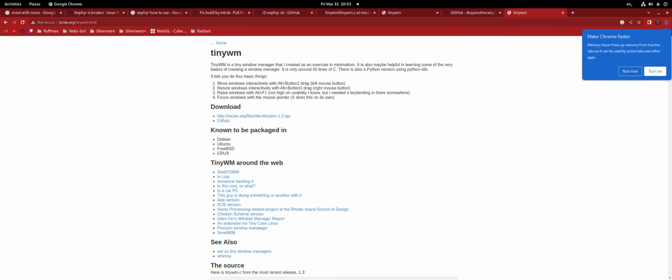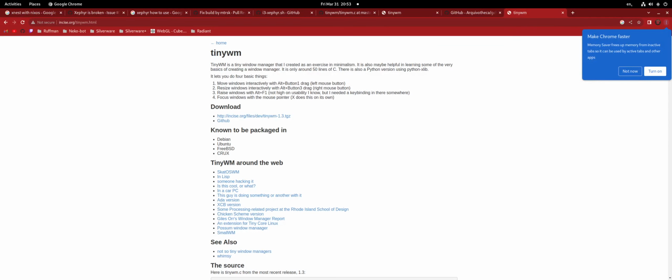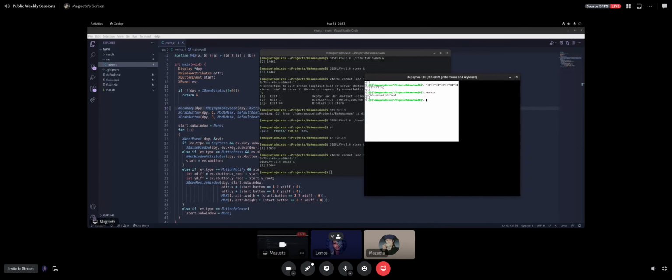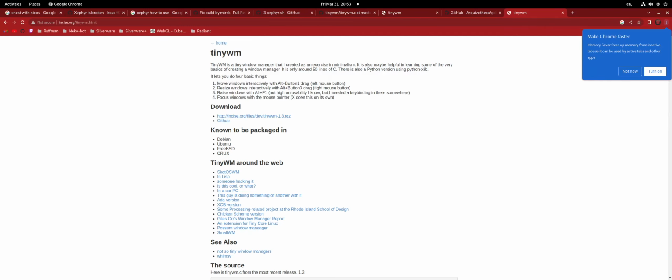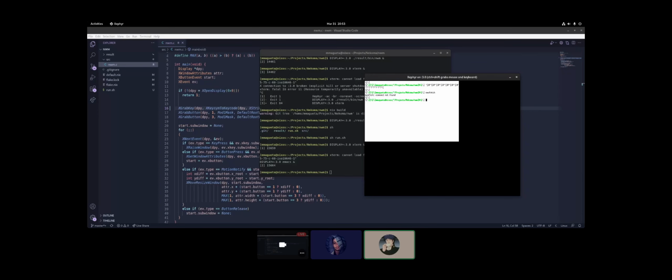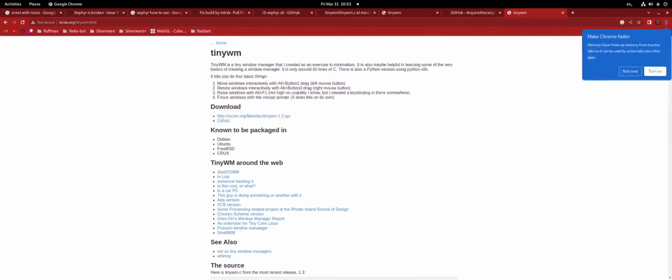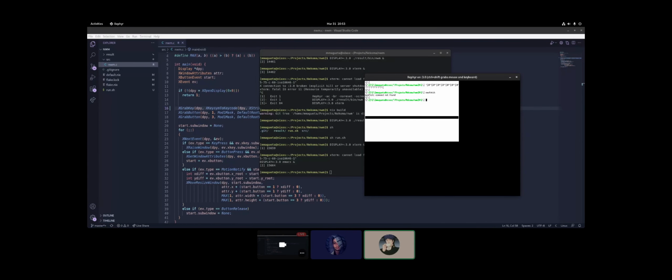Okay, so move windows interactively with Alt button 1, left mouse button. So you should be able to drag windows around while holding Alt. You need to click with the left and hold. I guess. Okay, so you can't do that. I noticed that when I press Alt, the cursor disappears. You see? Yeah, I also noticed that.